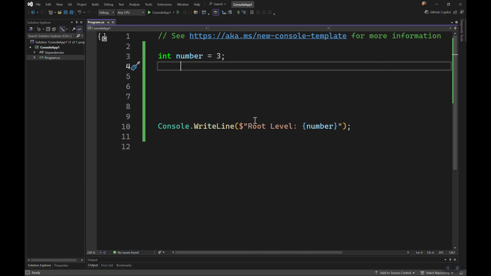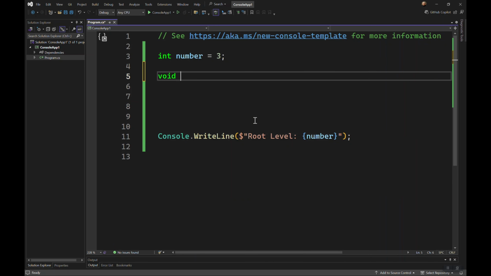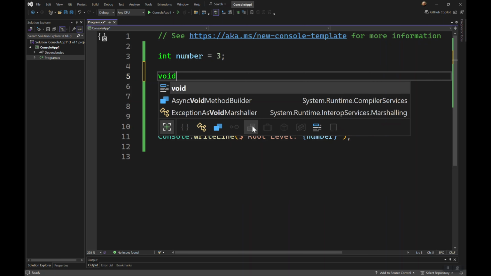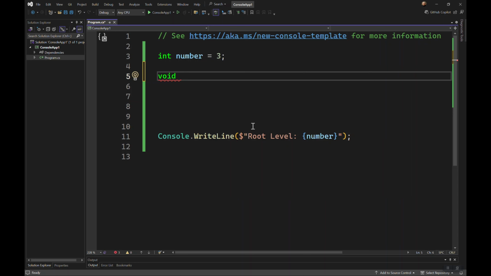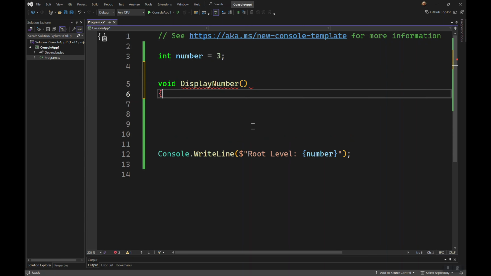When I was talking about methods, a method's definition has to start with a return value. We'll get into the method accessors and all that other stuff in the next video. But let's just start with this. Right now we're not going to return anything, so that's a void. Void means you're not returning anything back. And we're going to call this DisplayNumber. Not going to take any parameters in.